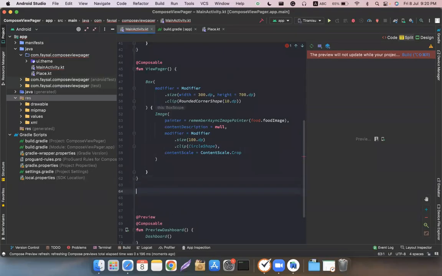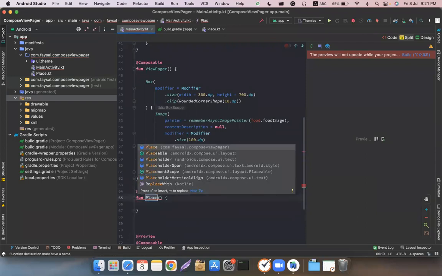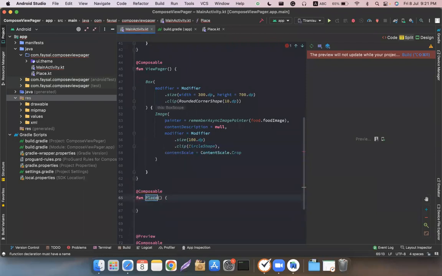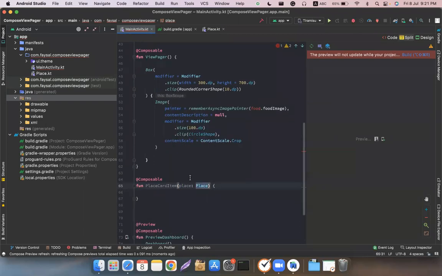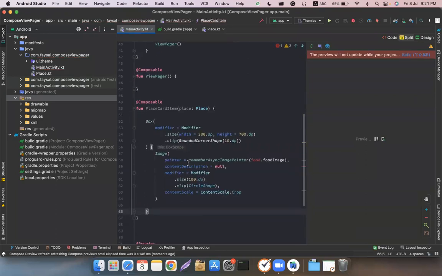So I'm creating a new place item, which will also be a composable function. Place item, card item. This function will take a model of place. Okay, that's it. So let's cut the code here and paste it here. So I have to provide the place image URL here, place.